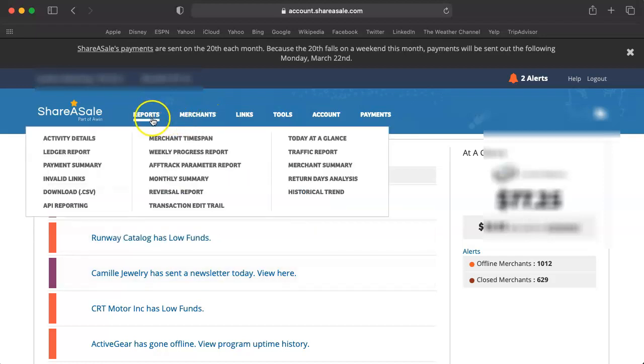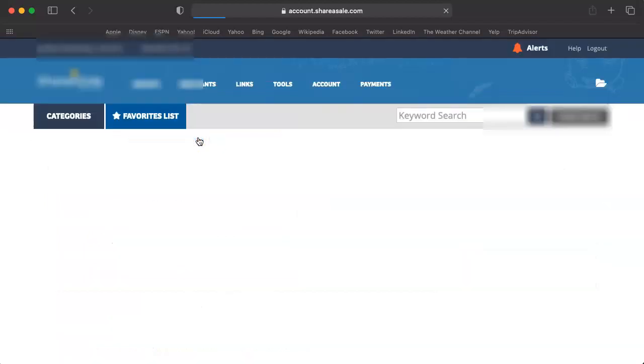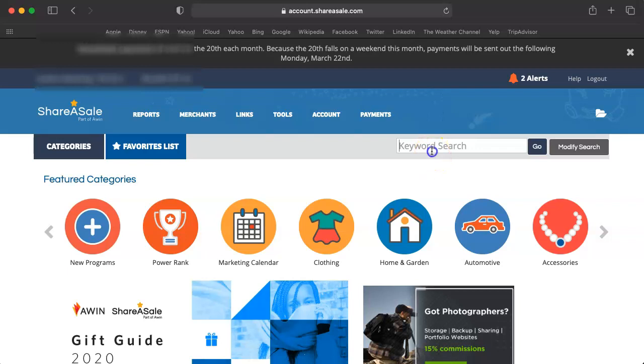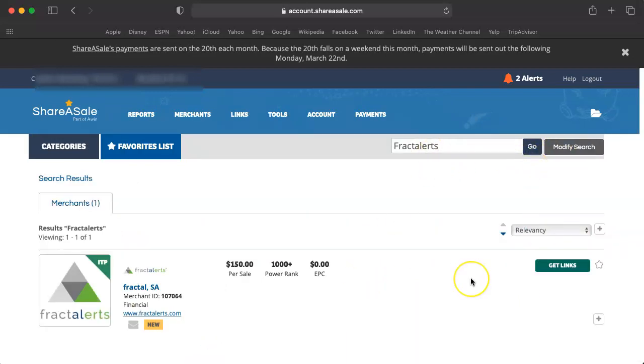We're not going to go through any reporting or any of these tools. I find the easiest way to do this is just go to search merchants. Put in the keyword that you want. I'm going to use Fractal Alerts because I made this program. And then over here on the right, you're going to see get links.